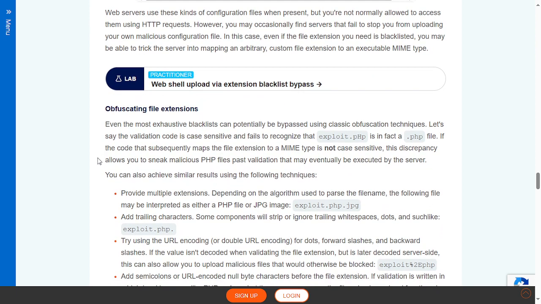Web servers use these kinds of configuration files when present, but you're not normally allowed to access them using HTTP requests. However, you may occasionally find servers that fail to stop you from uploading your own malicious configuration file. In this case, even if the file extension you need is blacklisted, you may be able to trick the server into mapping an arbitrary custom file extension to an executable MIME type.